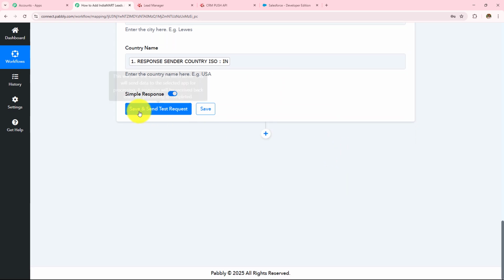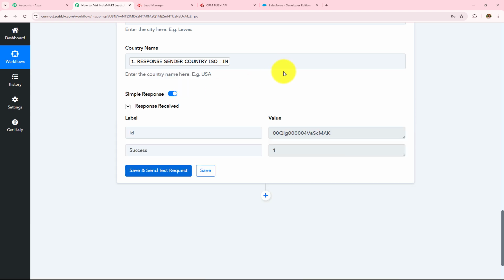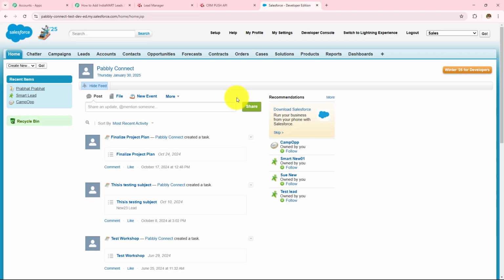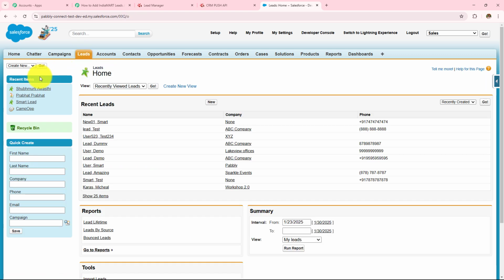Now after entering all these details, I am simply going to click on the save and send test request. And here I can see that I have received the response, and this response is a positive one. Now I need to open my Salesforce account and check whether this lead has been created there or not. So this is my Salesforce account, and on the top I can see this option of leads. So I'm going to click on this, and under this recent items, I can see that I have created this lead. So let's open this.